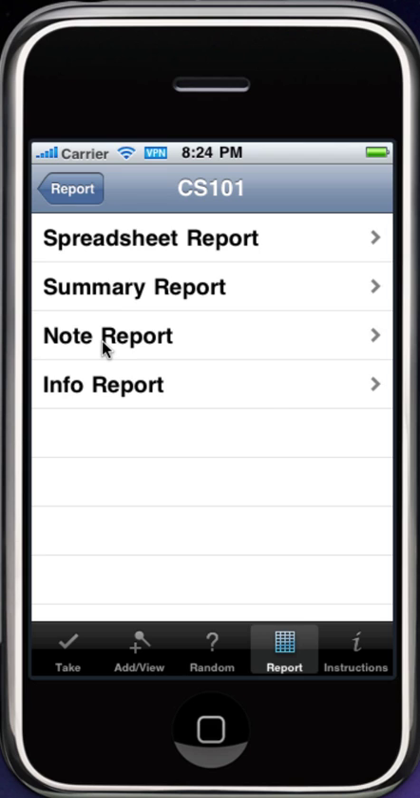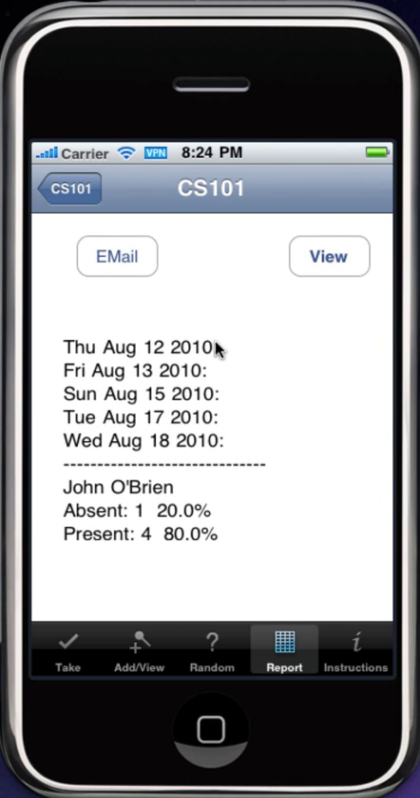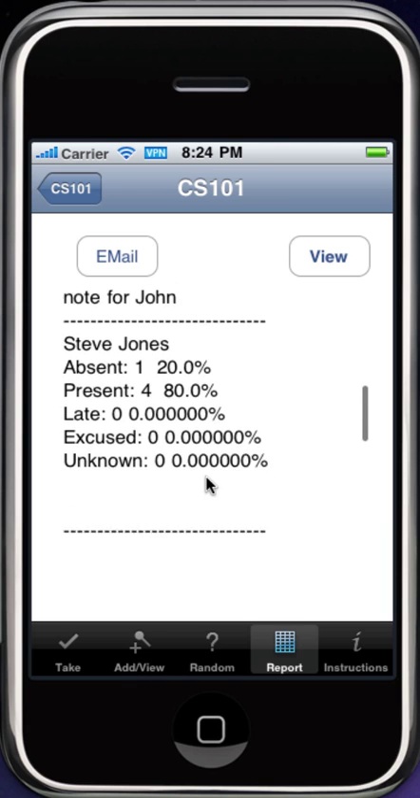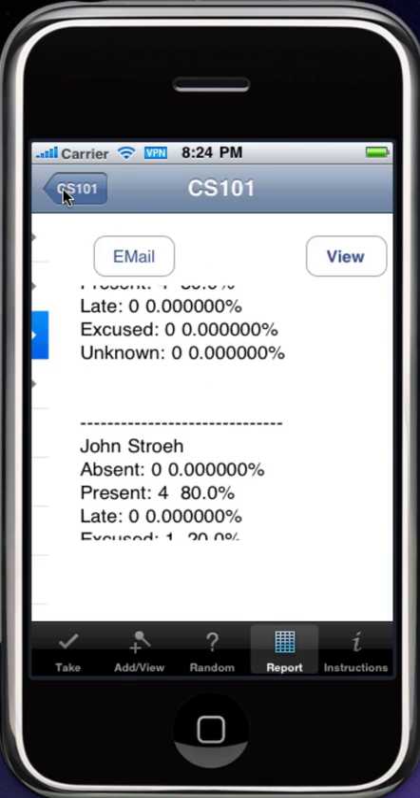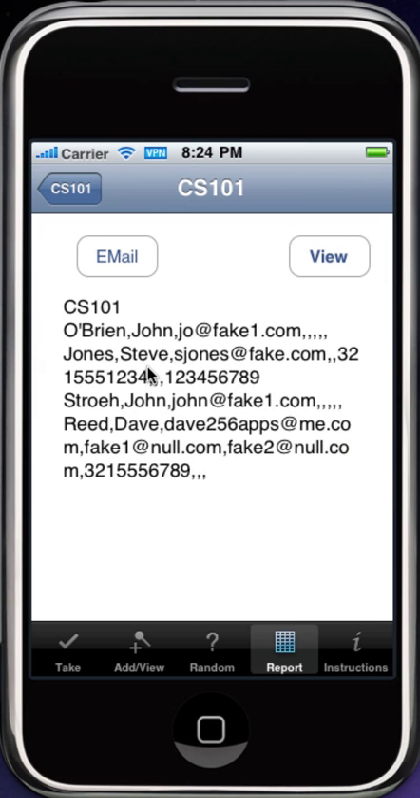The note report contains the notes for each course. Also, each day can have a note, and each student can have a note. And you'll see all those pieces of information in there. And the info report just allows you to email the information we saw on the student detail screen with the name, email address, phone number, student ID, and so forth that you have set up in the app, so that you can later import it if you want.